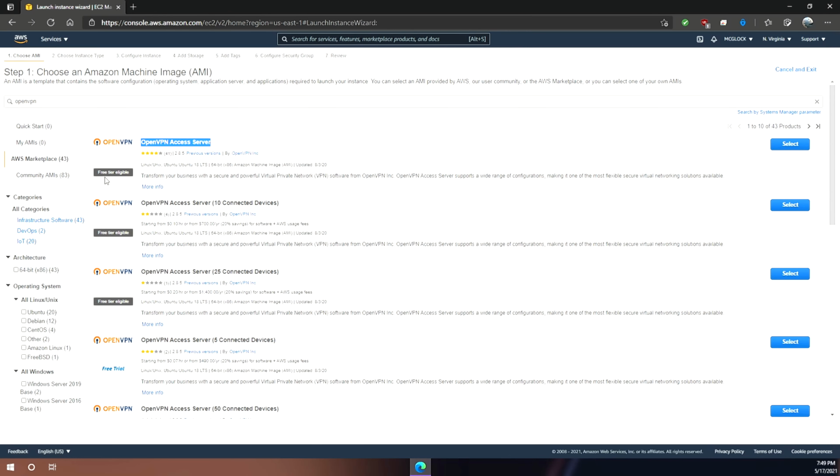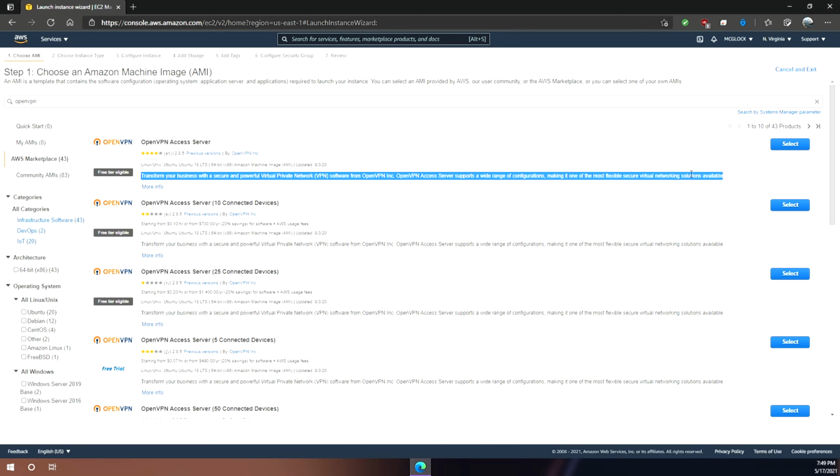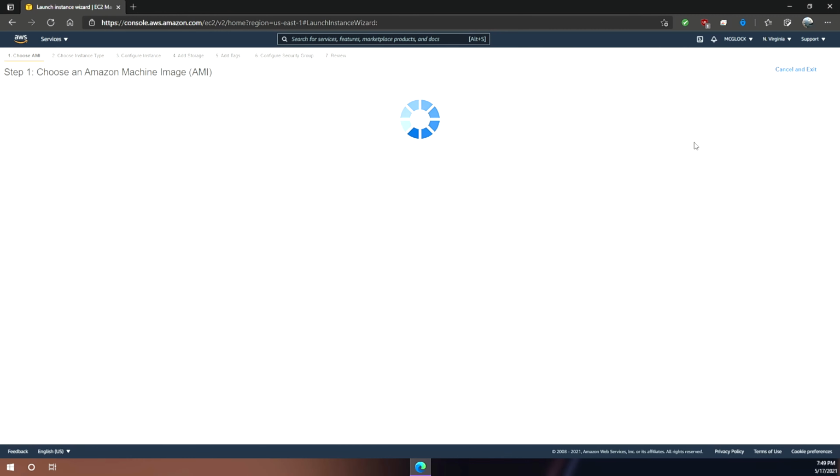Now this one right up here, it also says free tier eligible. This is the one we're looking for because technically OpenVPN is not free. OpenVPN is not free after you hit 2 connected devices. So if you wanted to spin this up as an instance in AWS EC2, you would not be paying anything as long as you select the free tier instance types that we talked about earlier, and as long as you don't connect more than 2 devices to your OpenVPN server. So let's go ahead and select that image right here.